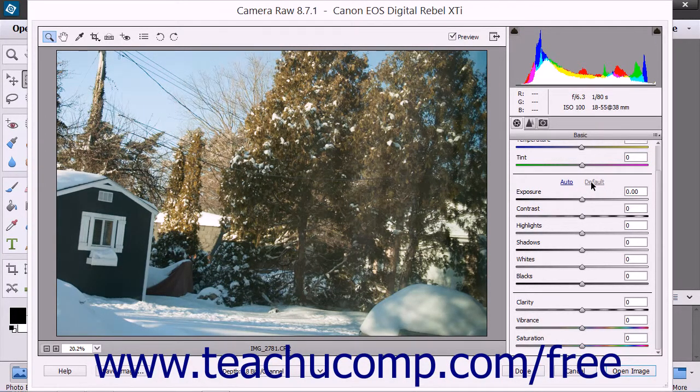Alternately, you can reset all of the changed settings for a camera raw image by holding down the Alt key on your keyboard, or the Option key for Macs, and then pressing the Reset button that appears at the bottom right corner of the Camera Raw dialog box.